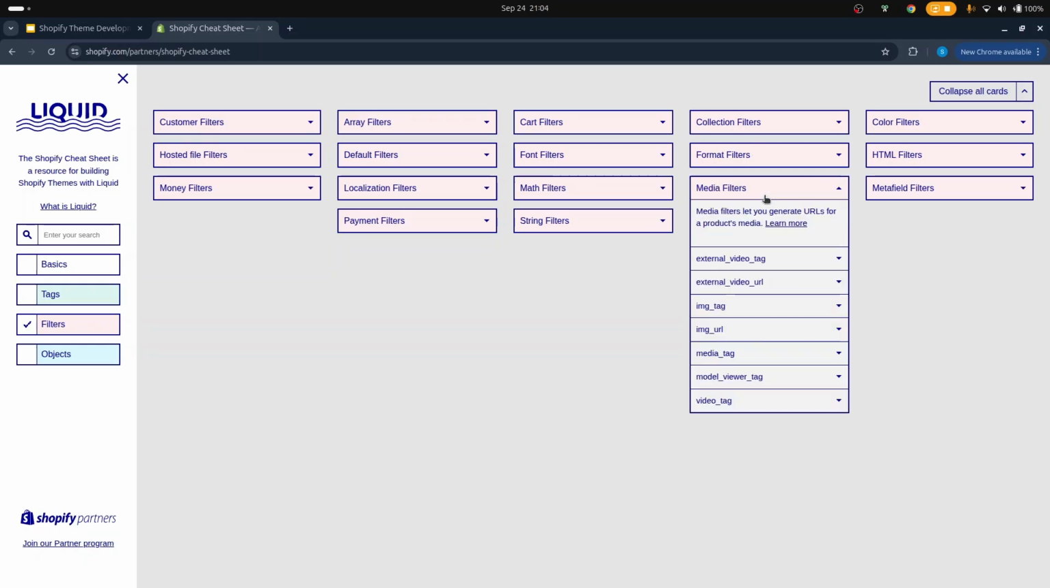For media filters, we have external video tag, external video URL. External video tag will return a video tag to show in the UI. External video URL will give you a URL which you can use in the video tag. We have some image tag and image URL. These two values are duplicated. We will see when we start building our own theme. We have image tag and image URL with a different format. We have media tag, we have media viewer tag, and video tag. These things render a tag to show media and video as well.